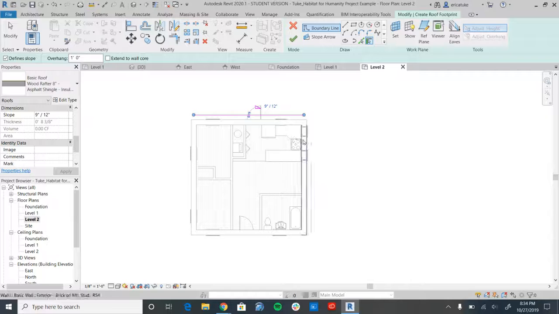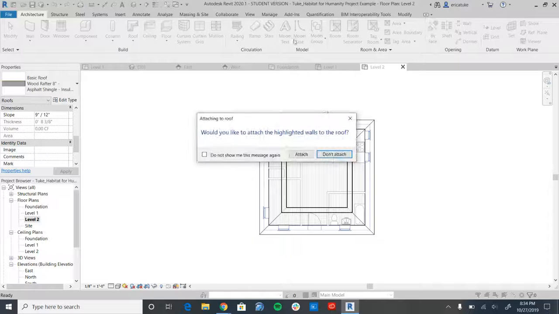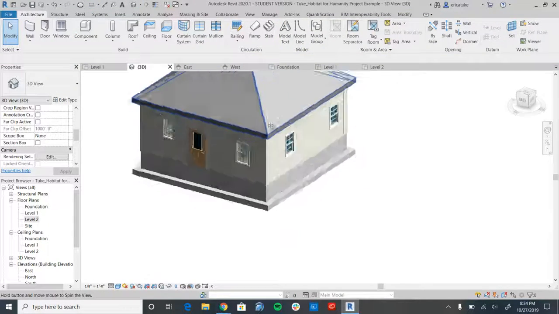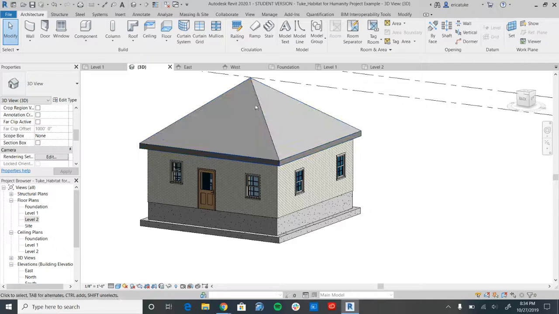Now I'm going to go around and click on each side of my roof, making sure that the light blue dotted line is on the outside of my exterior wall. And I'm going to click on my green check mark. I'm going to say yes to attaching the highlighted walls. And if I go to my 3D view, I'm going to see a nice roof here.